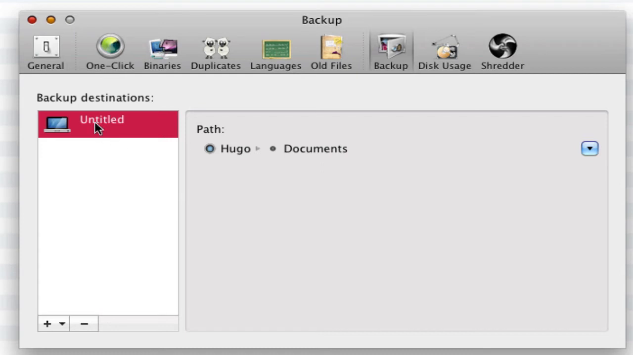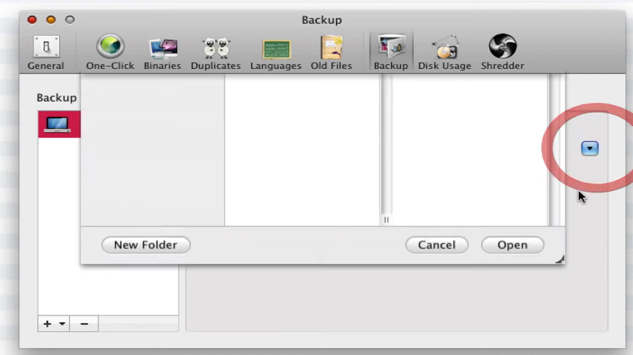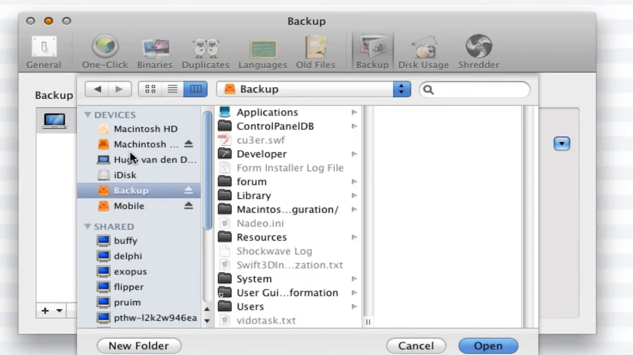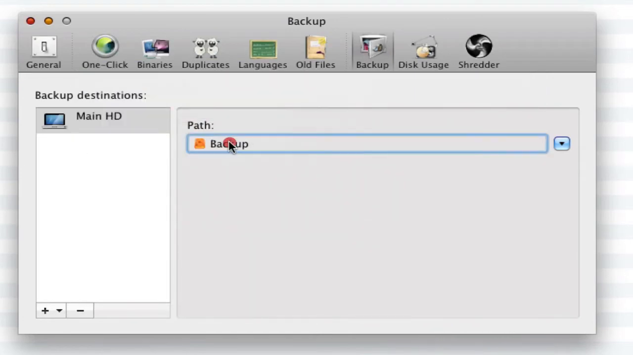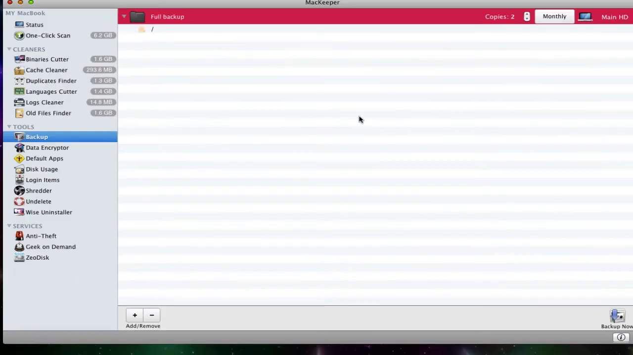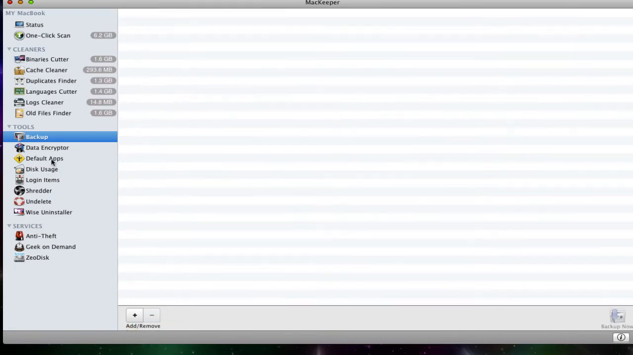If you want to, so you select that, you can name it, so main hard drive, for example, and then you select where you want to back it up. So for example, you have an external hard drive, well, you select that one. If you have a USB flash drive, you can select that as well. So right here, it goes on my backup hard drive. So then if I close this up, I can select here main HD, and it will automatically get to my backup hard drive. Then you just click on backup now. It's going to ask you for a password. It's going to take a while, and you'll have it backed up. So that's it for the backup.